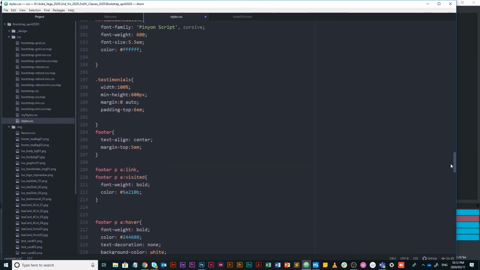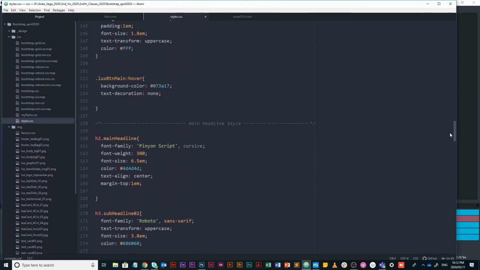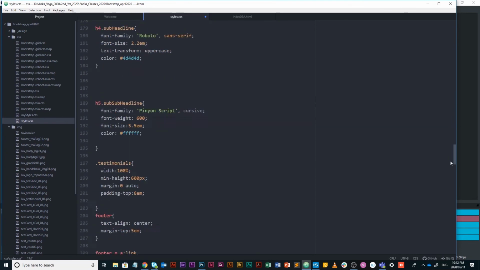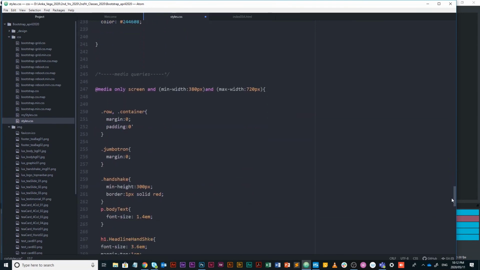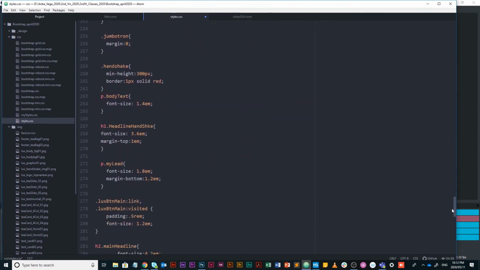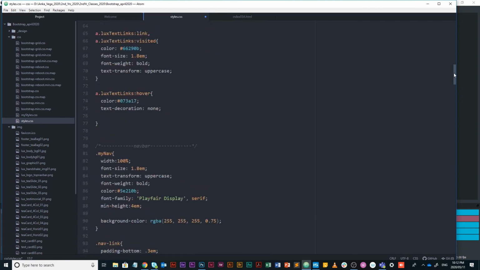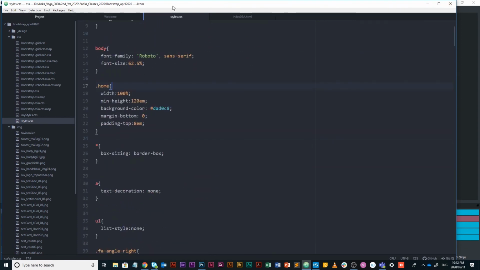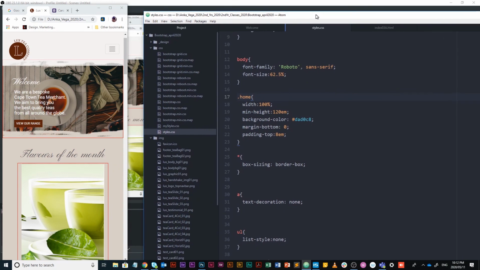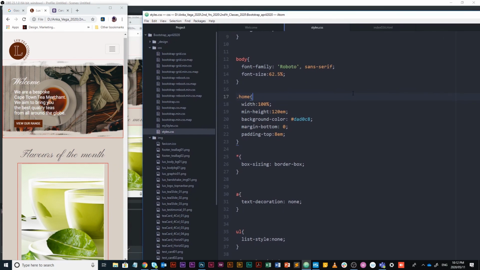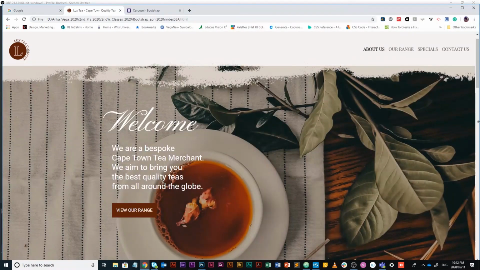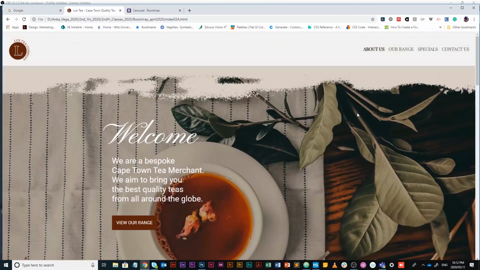Let's look at our media queries here at the bottom. Did we do anything for home? No. Just going to save that. Just want to see what it looks like on the bigger version. Yeah, it has moved down. It has moved down considerably.